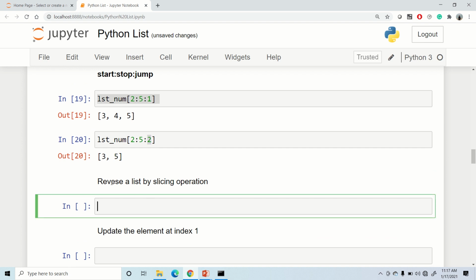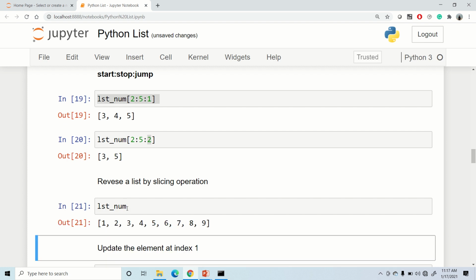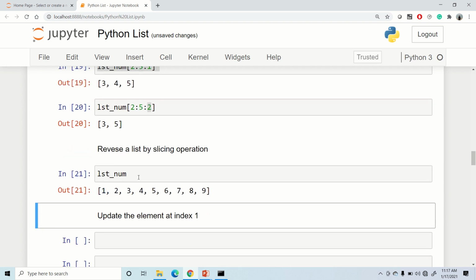Great. Now this slicing operation can be used for reversing a list as well. Our original list is LST num, and we can see the contents of this list.